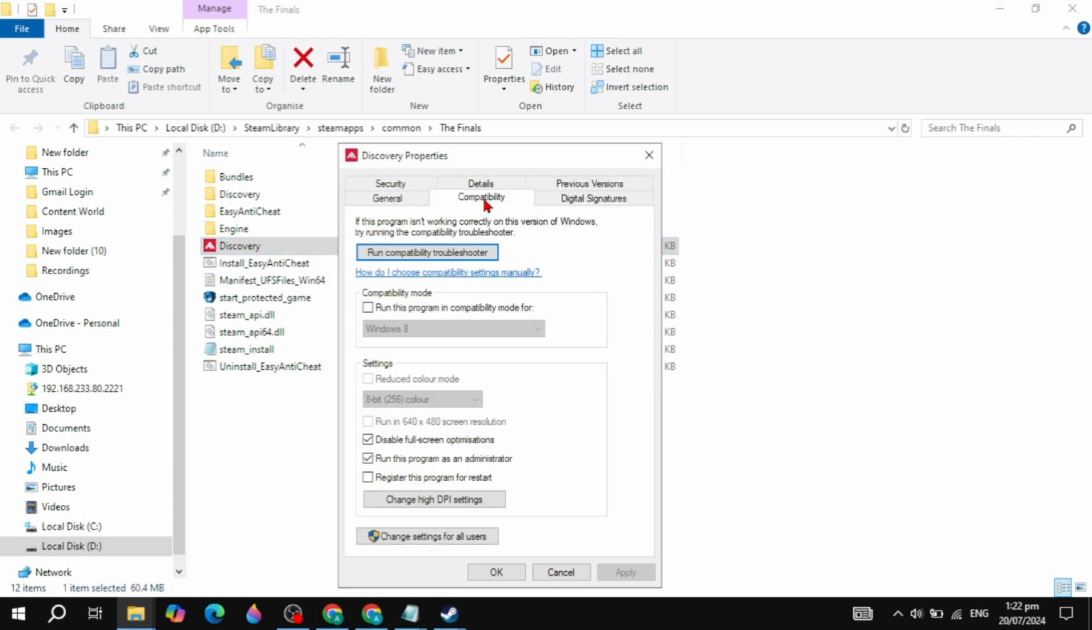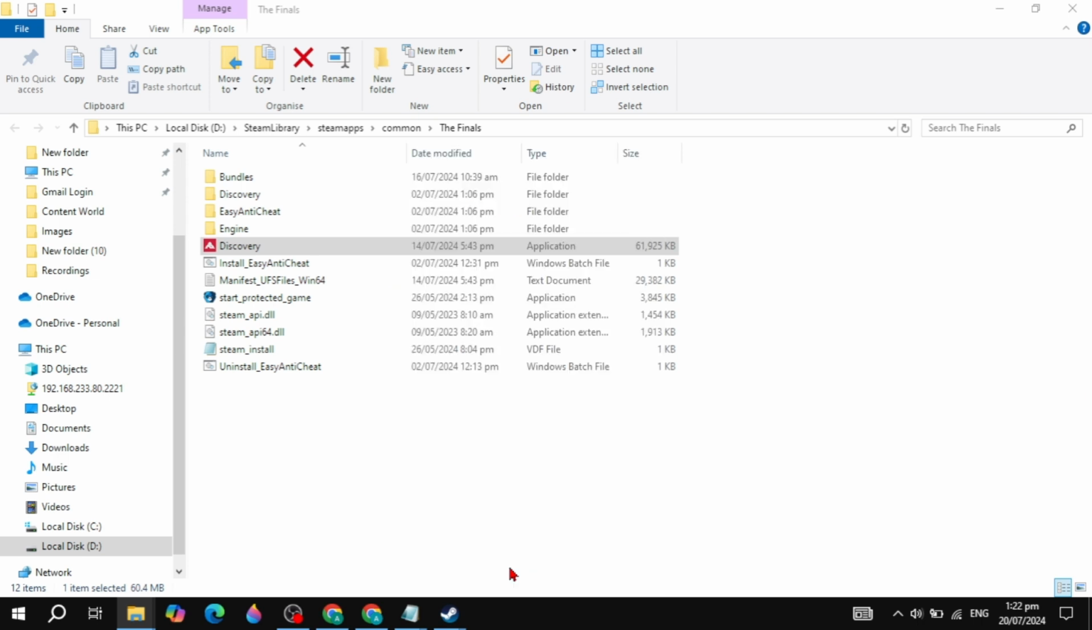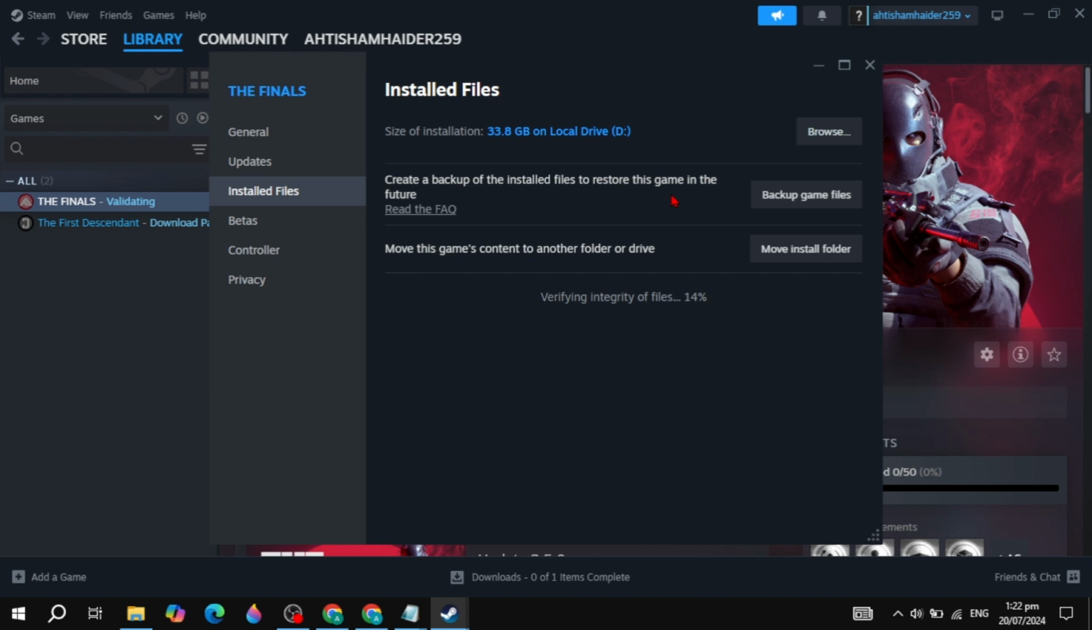Now here just go to the compatibility and just check this box of disable full screen optimization, and also check this box of run the program as an administrator, and also check this box of run the program in compatibility mode, and select the Windows 8 and apply this. Click on the OK and then just restart your PC and restart your game and your problem is fixed.